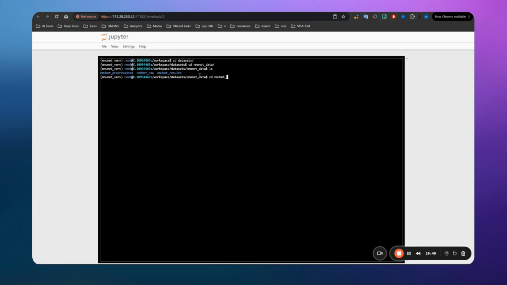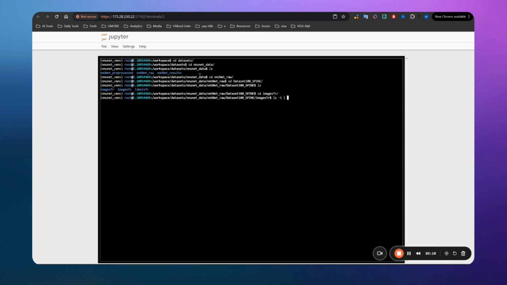So let's go in the terminal, cd nnUNet raw, then cd into the dataset. Now we have imagesTr, labelsTr, and imagesTs. Let's go to imagesTr. Now we have the folder that contains the images. I think there is a command like ls -1, then wc -l. Yes, this command will return the number of cases that we have in this folder.